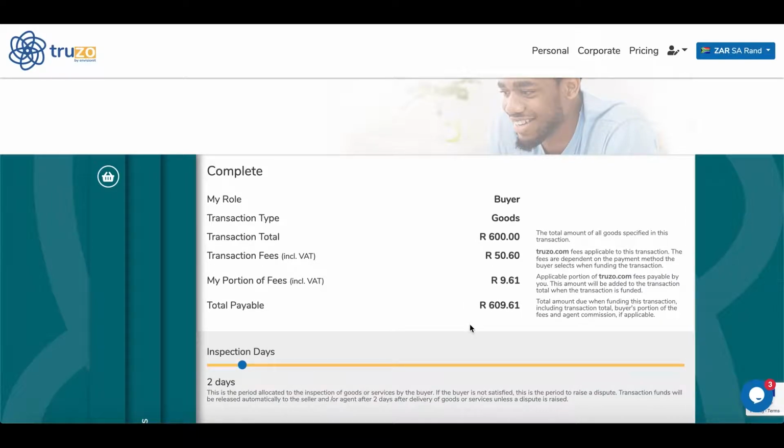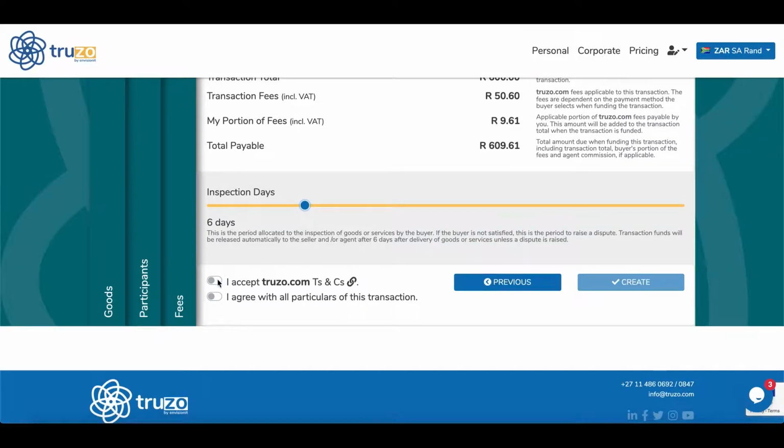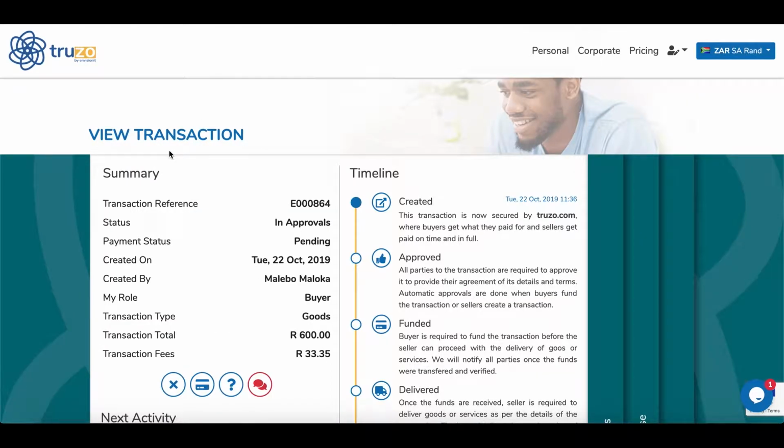I can also set my inspection days for my bottled water. Once I've set the inspection days, I need to accept the Truzo.com T's and C's and agree with all the particulars of this transaction. Then I hit Create. Now we're on the View Transaction page. We can see a summary of the transaction on the left-hand side, and on the right-hand side is the timeline. This shows us so far that the transaction has been created.